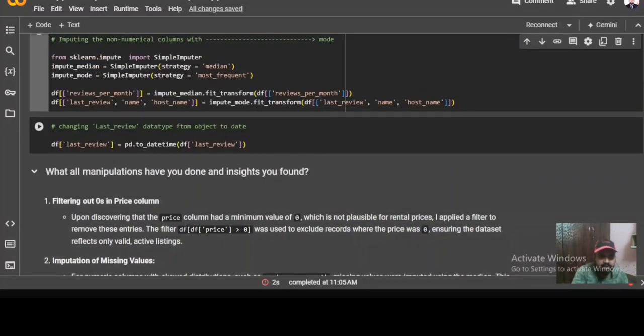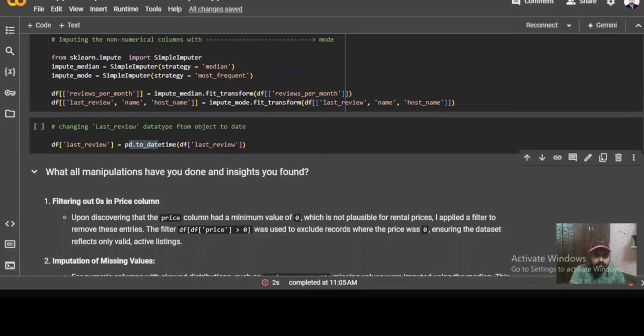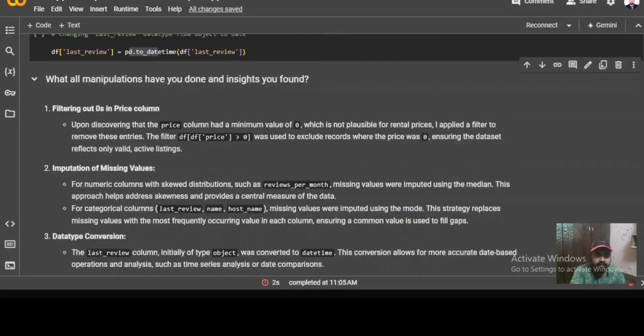The last change I have done is that the last video column was in object data type, and I have converted it into datetime using pd.to_datetime. So this marks the completion of my data wrangling.